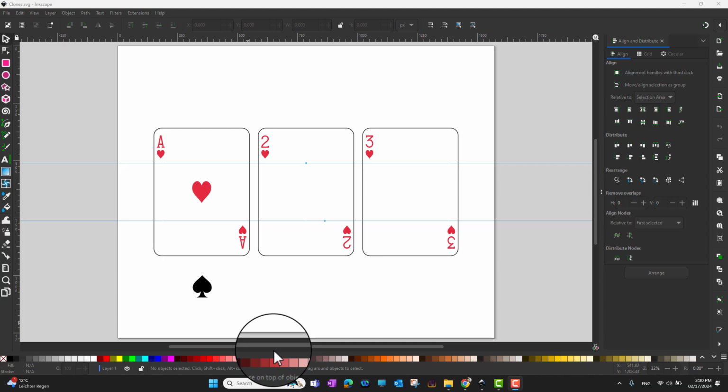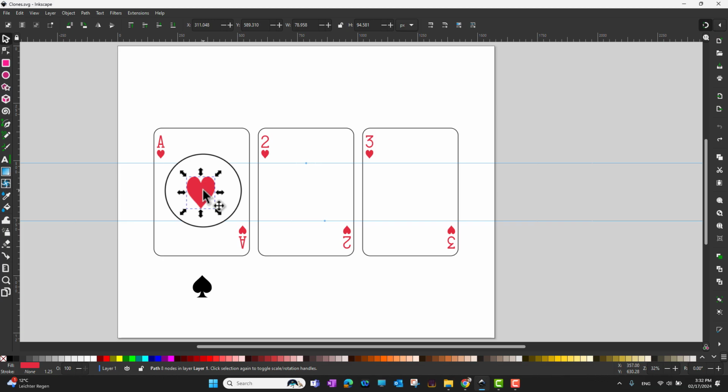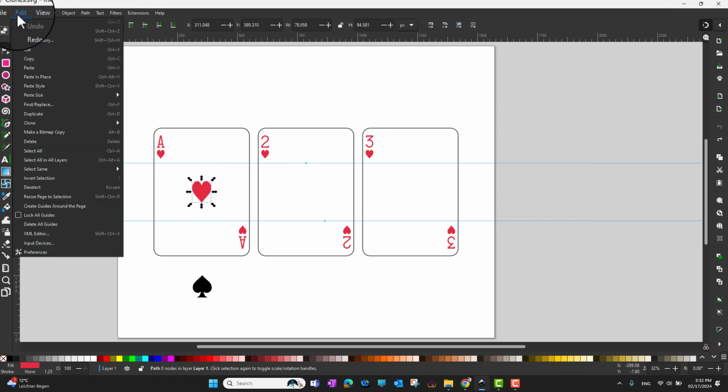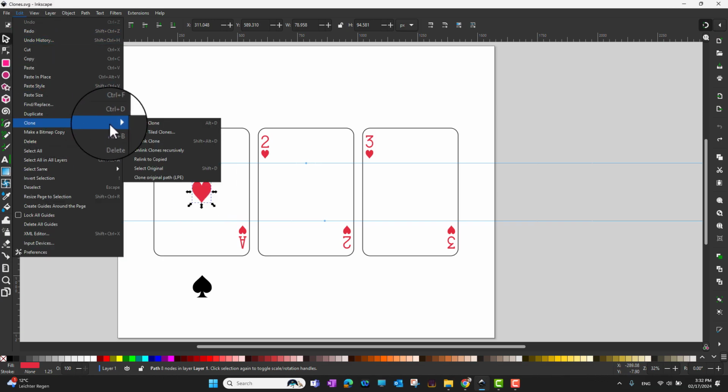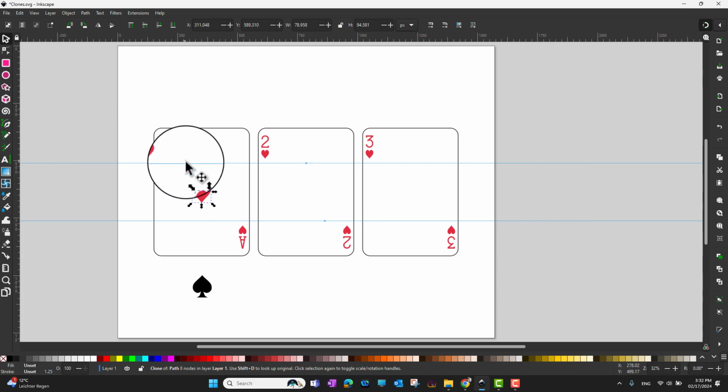As you can see here in my document, I have some plain card designs and I'm going to need to create some copies of the heart shape onto the Ace, 2 and 3 cards. So what I can do is first select my object, this heart, and then go into Edit, then Clones, and you can see there is an option to create a clone, and there is a shortcut key as well, Alt D. So I'm going to click on it and then my clone is ready here.